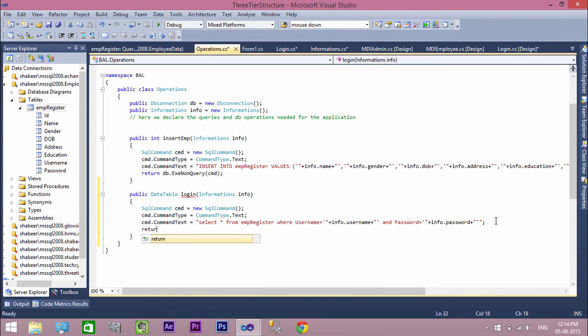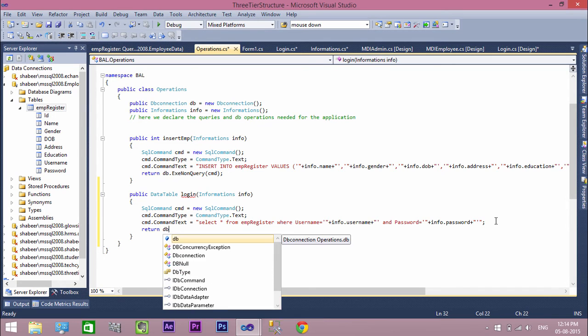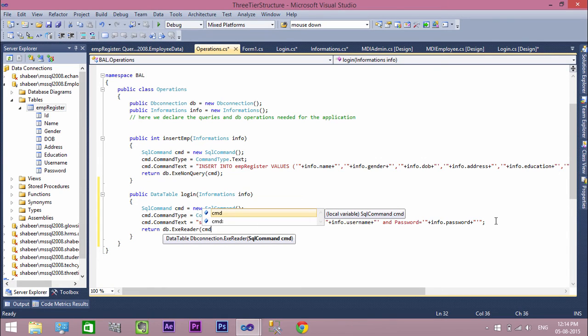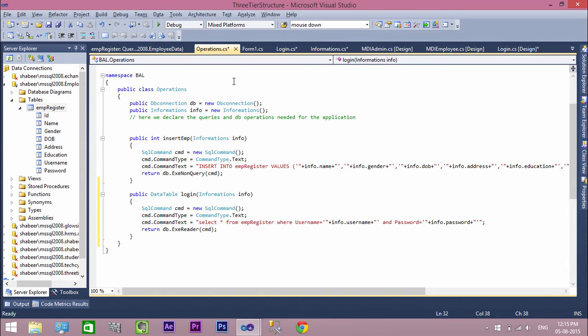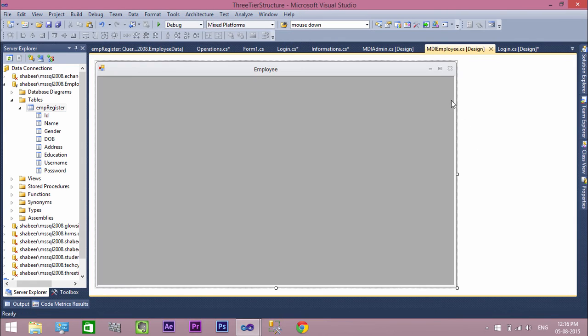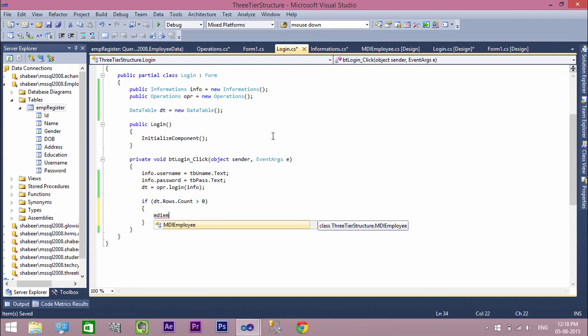It returns a DataTable, so we use the ExecuteReader function from the DBConnection class. Now our login operation is created. Now with an if statement, we can check whether the user input is true or false. When our DataTable fills with values, the login is successful. So create an MDI employee form object to open the form when the user logs in.